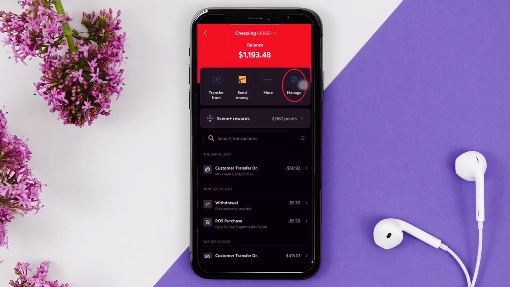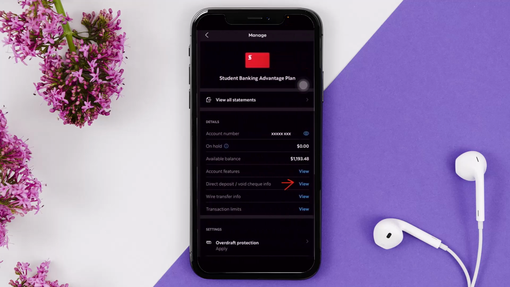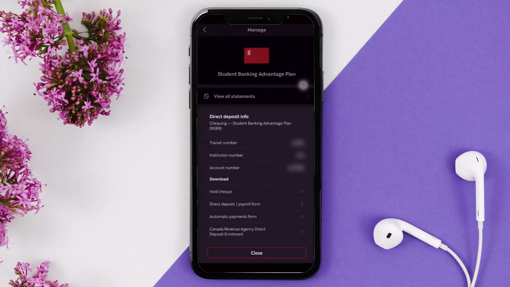Right now, all you gotta do is tap on the option that says manage, and once you tap on it, you'll be sent to this kind of page. Now select the option that says direct deposit and void check info, and right beside that you'll see an option that says view. Simply tap on that, and you'll see your details like your account number, institution number, and your transit number. And that's basically how you can view your transit number on the Scotiabank app.